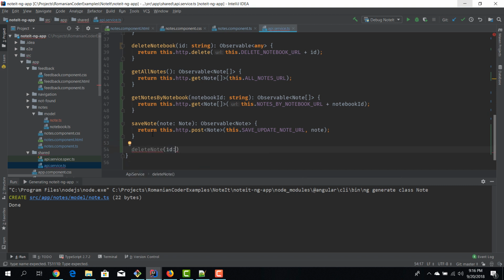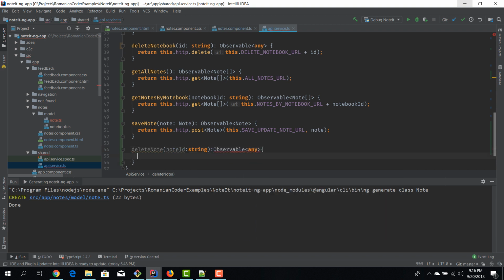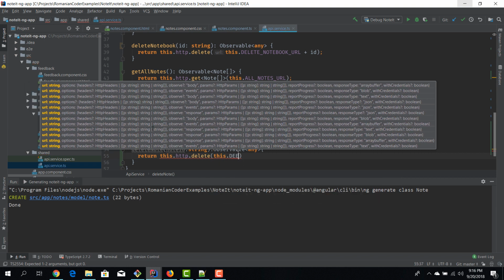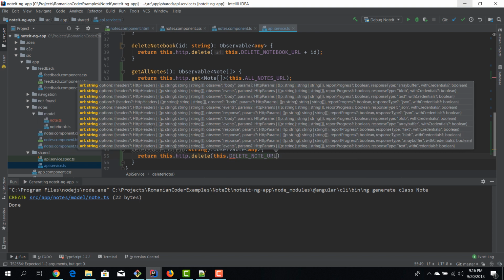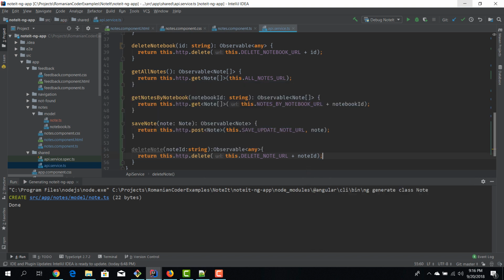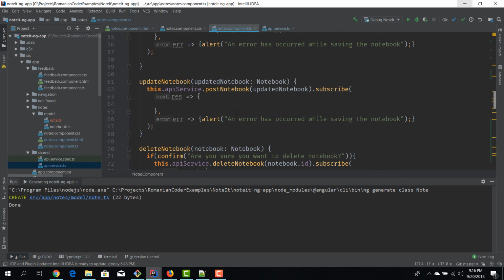Okay, let's create the method delete note. We are going to pass in the note ID of type string, and we are going to expect an observable of any. And now we just return this dot http delete, and I'm going to pass in my URL, delete note URL, and I'm going to append the note ID.